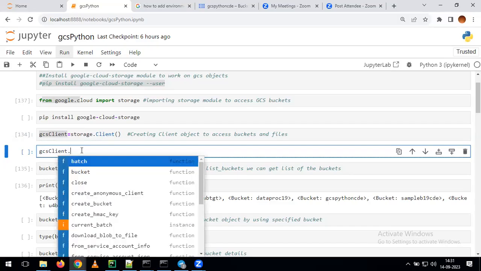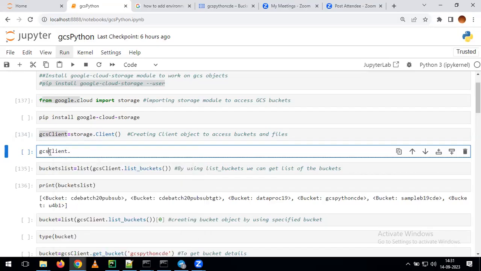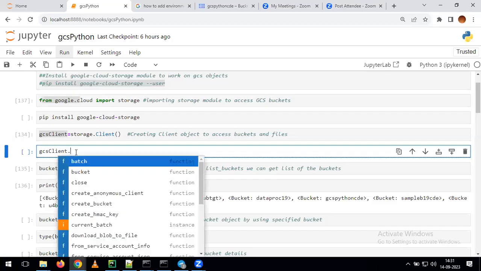now see here, you also from your side just give the gcs_client. This is nothing but our object name, Andy. After that, give the dot. After that, click on the tab button from the keyboard. Once you click on the tab button, you can see all the available methods that we have in the client object. What is the client object we created?